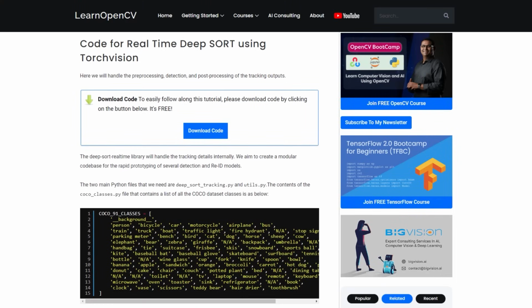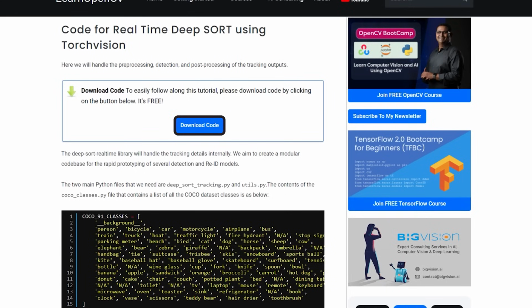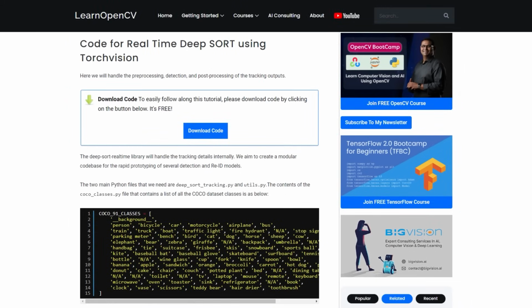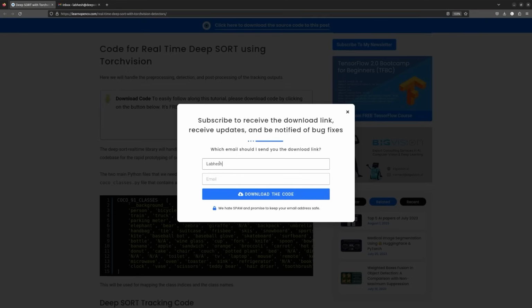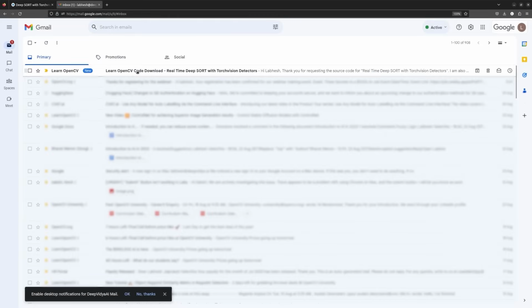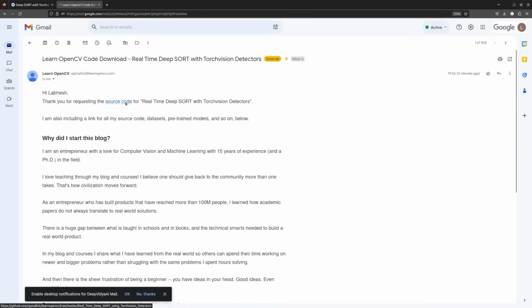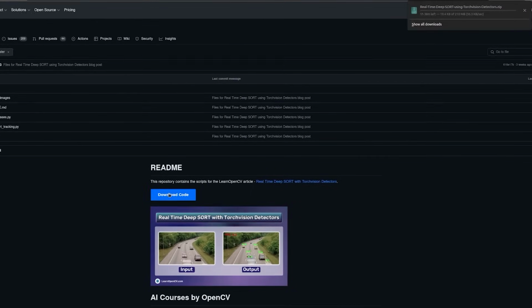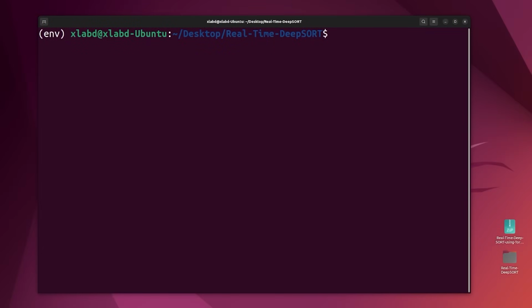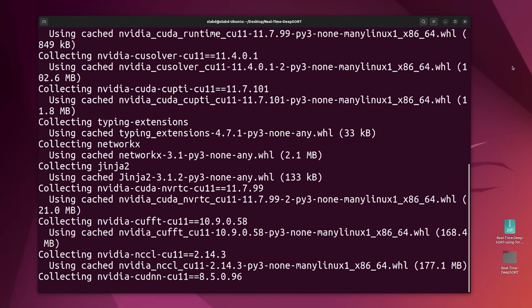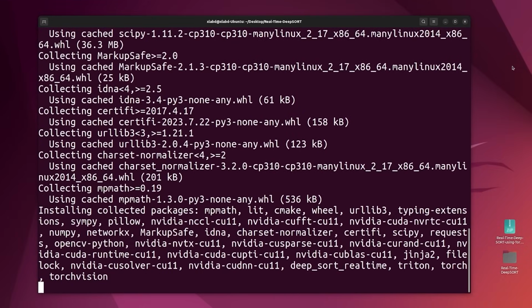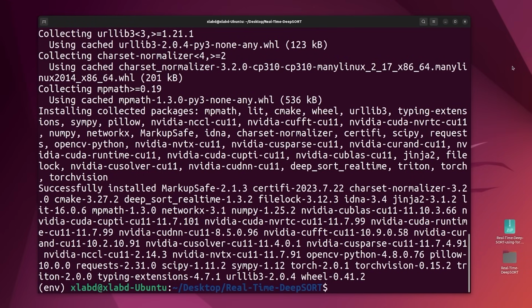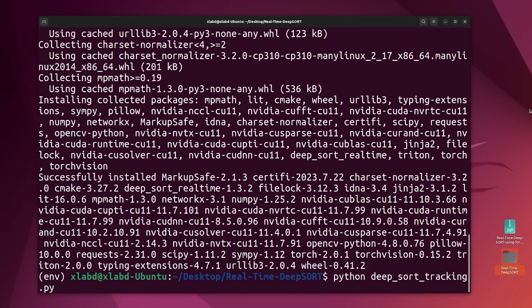To follow along with us, click on the download code button in the blog post. You'll find the link to the blog post in the description. Enter your name and email address and hit enter. The link to the source code will be sent to you via email. Open the link and click on the blue button to download the code. Then begin by opening a terminal in this directory and install the requirements. Now once the requirements are installed, execute the Python script named deepsorttracking.py.